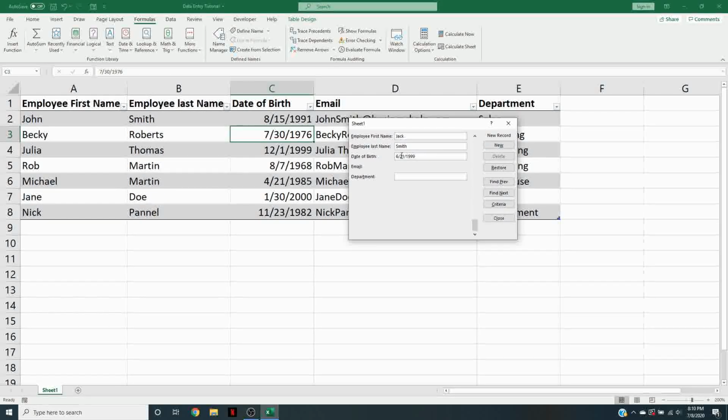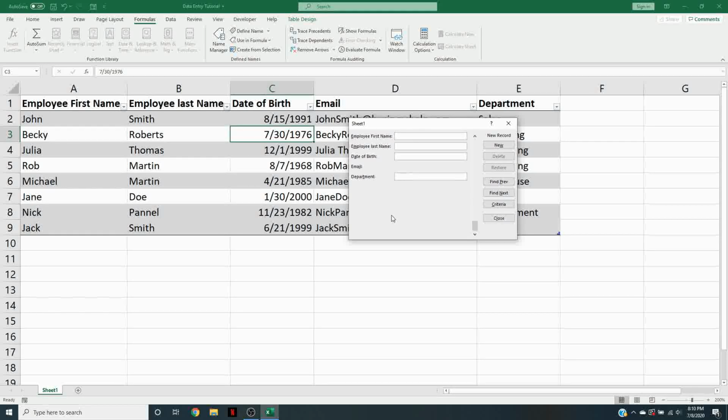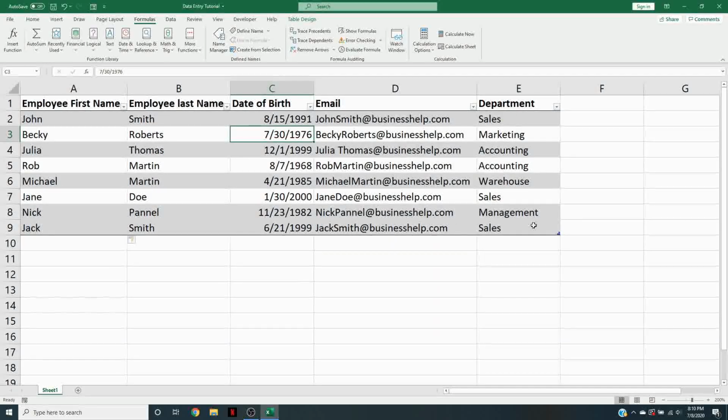Now to go in between cells here, we can just hit the tab button, or you can just click on it manually, whatever works for you. And we're going to add a department here. So now to go ahead and submit this into our form, all we're going to do is hit enter. As you can see, it's added here, and it already used the concatenate function for our email. So it was very easy to do that.